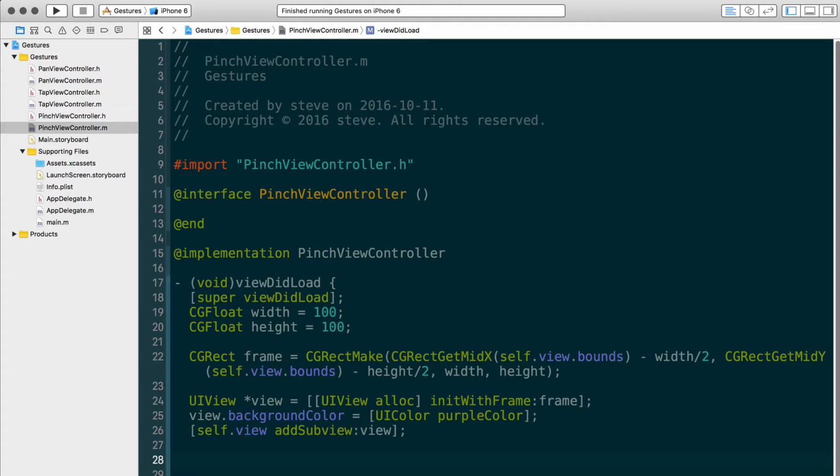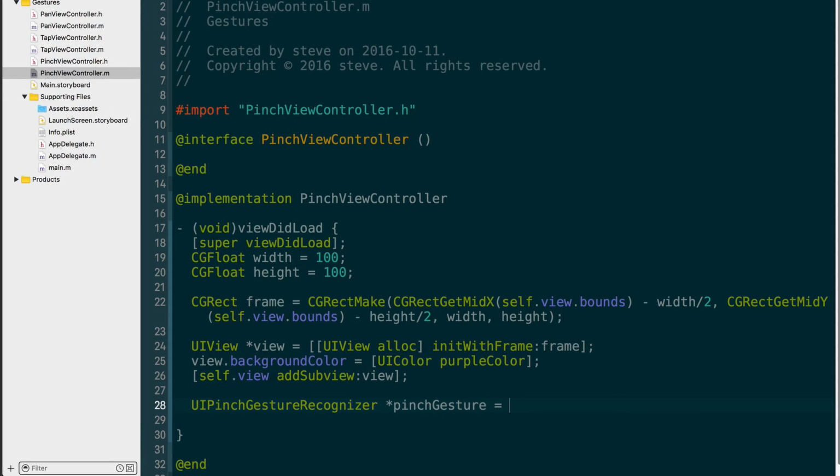And now we need to add that gesture. It's going to be a pinch gesture. So UIPinchGestureRecognizer, call it pinchGesture.